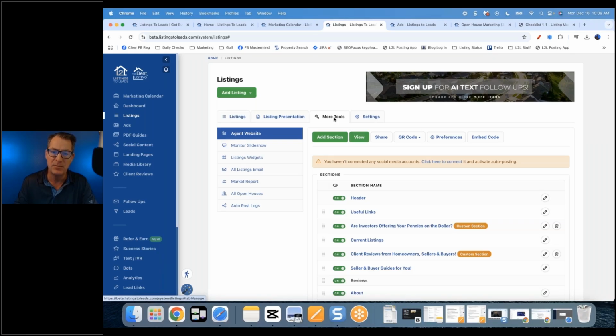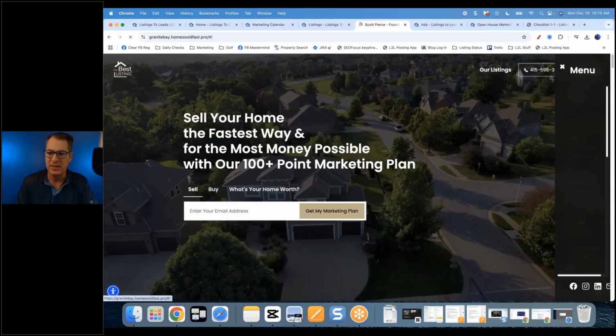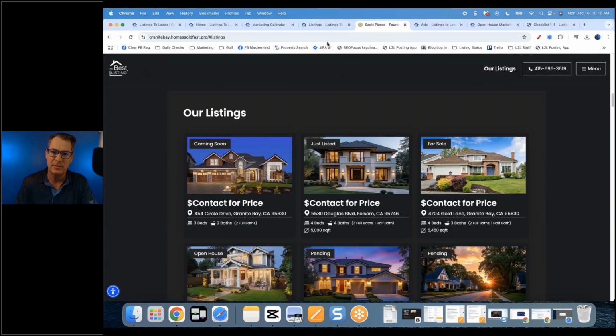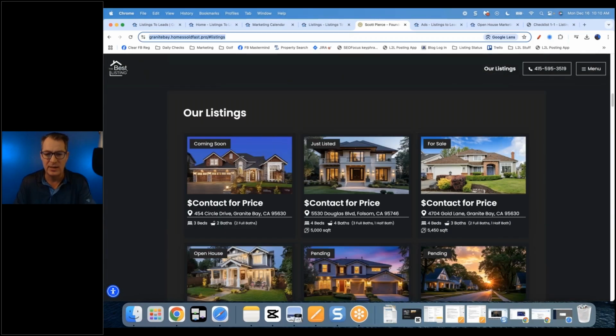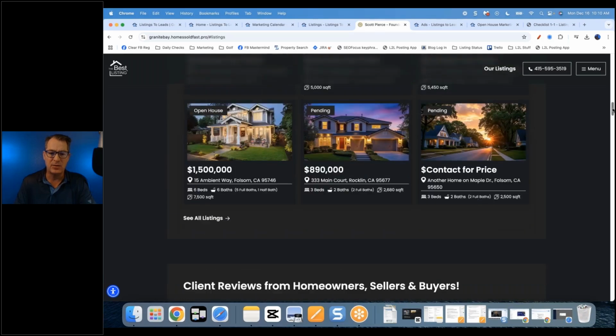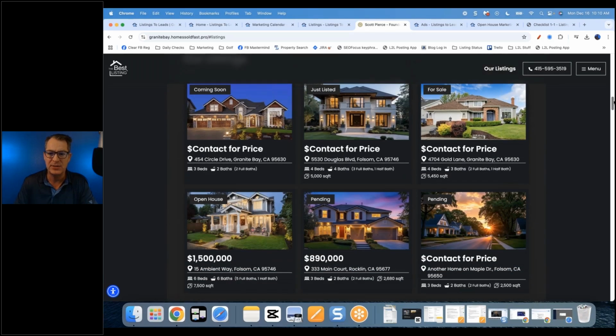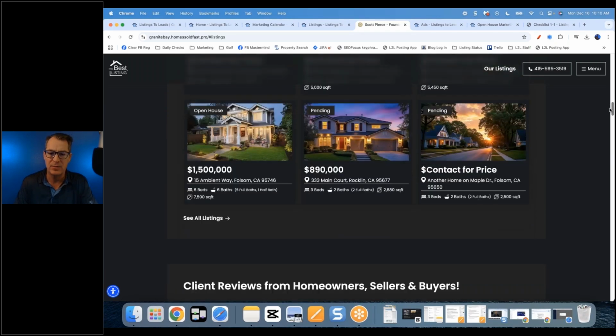When I go to my more tool, your agent website right here, if I click view, first of all, this agent website is awesome. When I go to listings, using this URL, I can market now all of those listings that are in my account, right? So coming soon, all right? So these are all the 4 bedrooms in Folsom, right? Or whatever it is I got.